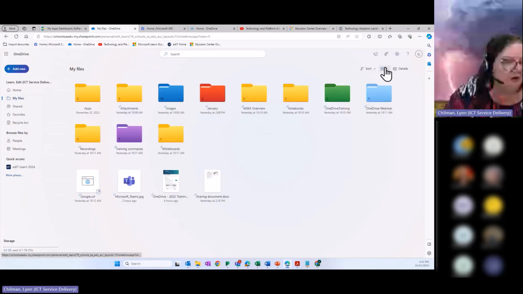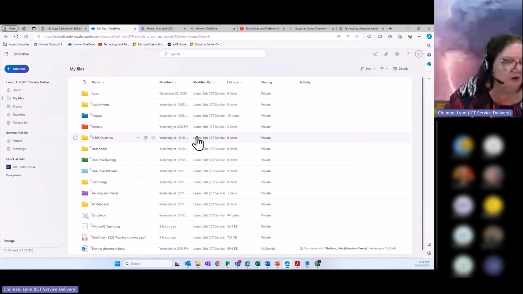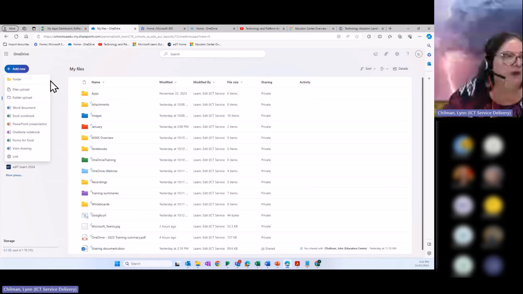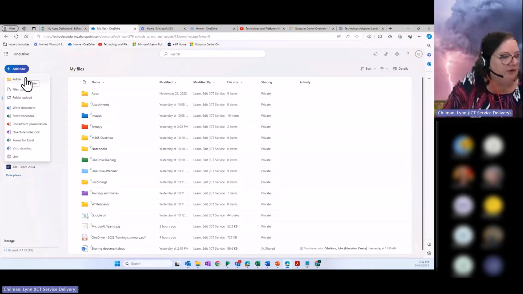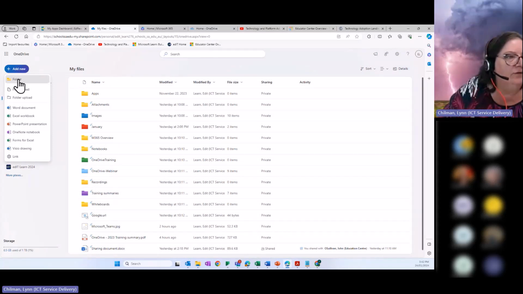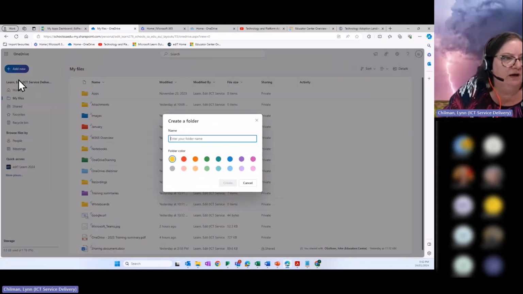Okay, so what we'll do now is I'll just change that back to the list view. We can add new files and folders in a variety of different ways to our OneDrive. The first way is just clicking on this Add New button, and this gives you the option to add a folder. You can also add a Word document, a workbook, Visio, forms, all those things are in there. This will create new documents, and you can create your own folder. So I'd recommend that through this, you select folder, and create a new folder within our My Files.